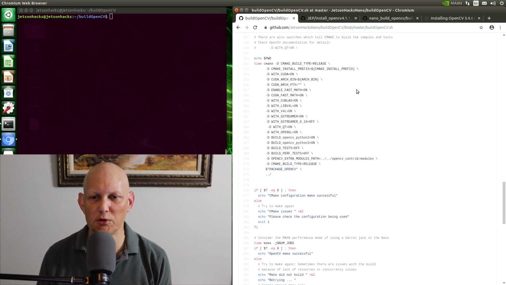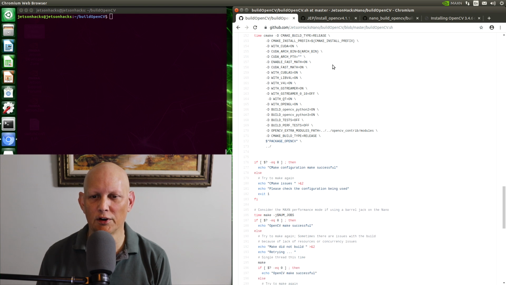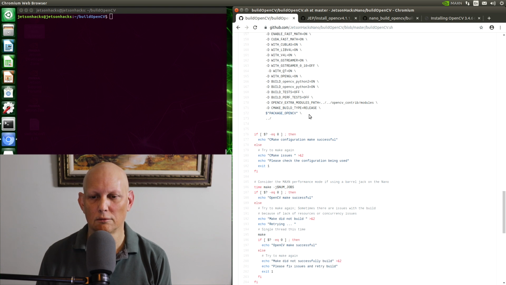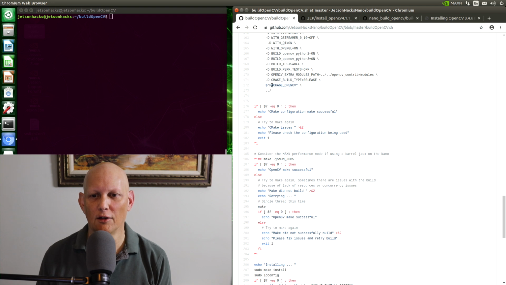After the dependencies are loaded on the machine, then we run CMake. You can see here all of our different flags. We are building in release with CUDA on. We set our architecture. We use fast math, video for Linux, GStreamer. We use Qt here and OpenGL, OpenCV, Python 2, Python 3. And if we include the package flag, that's what this environment variable expands to.